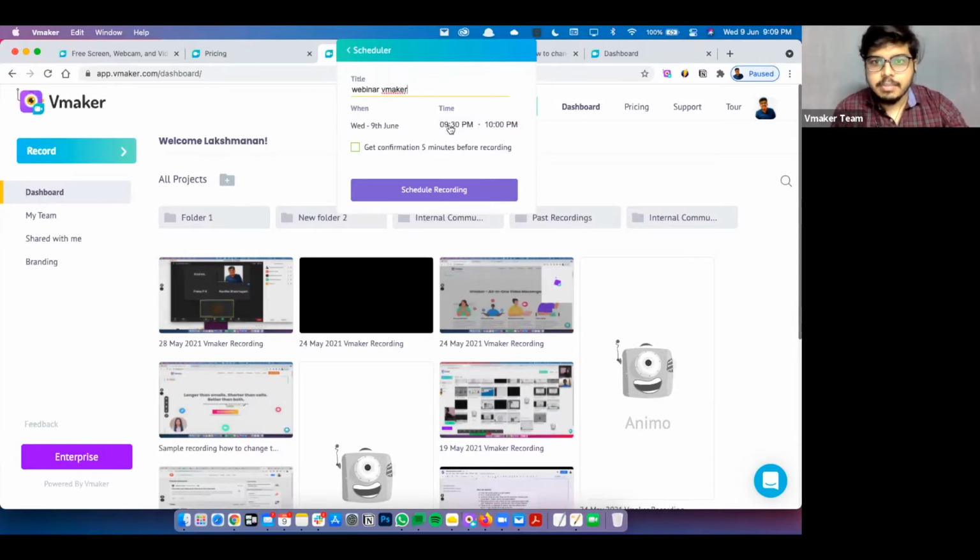Then select the time and date as well. You should schedule it at least 15 minutes prior. So I'm just going to schedule it somewhere for 9:50. Unfortunately, we can't see that, but still, 9:50 to 10. And then I can also get a confirmation within 5 minutes. So I just select that and click on schedule recording.